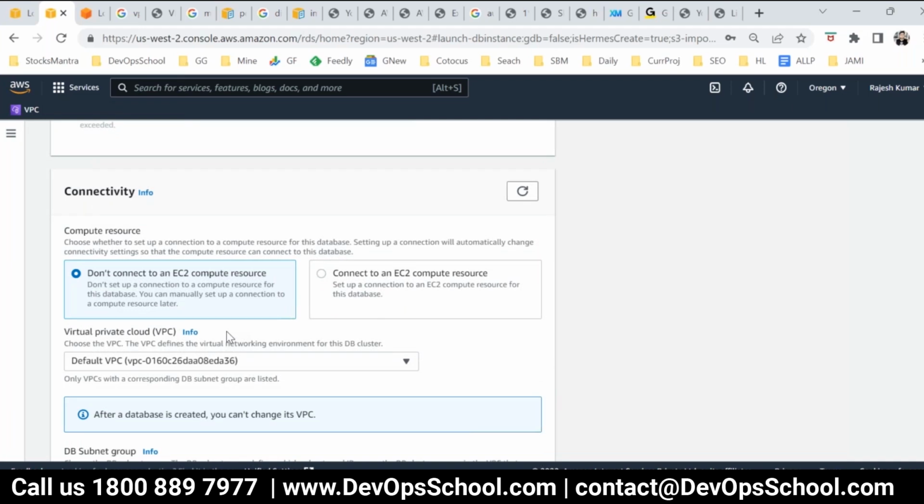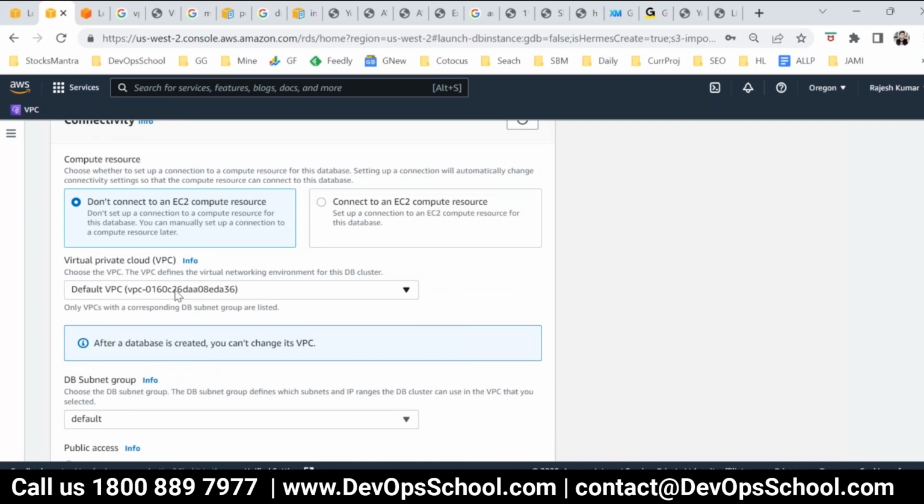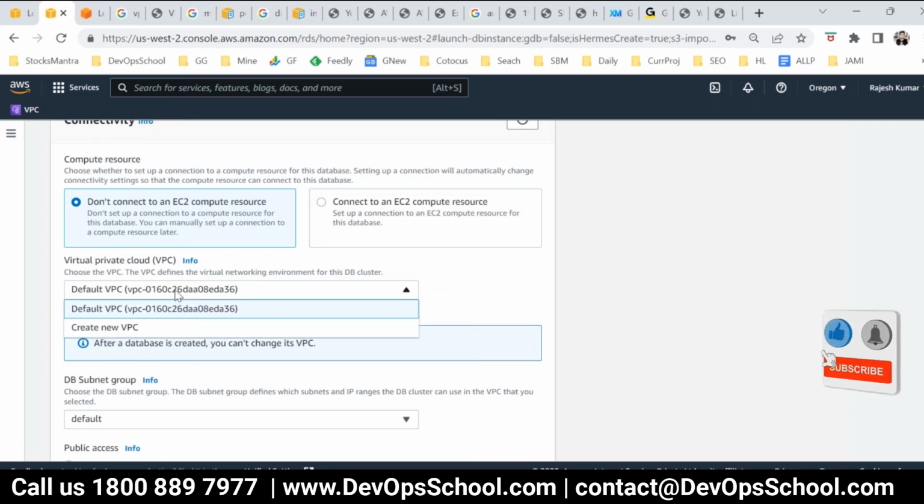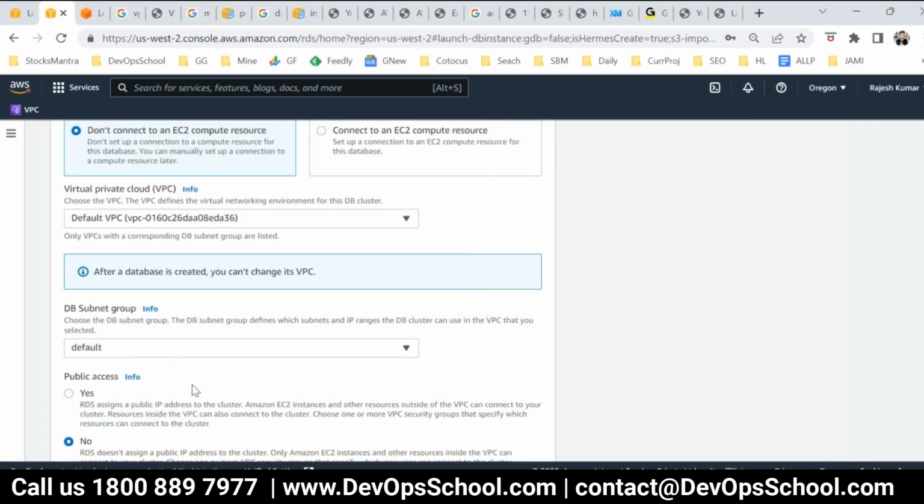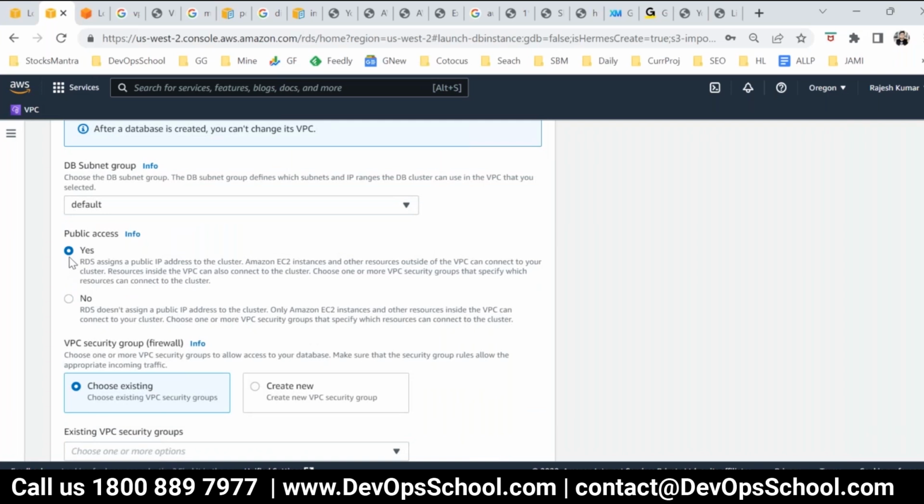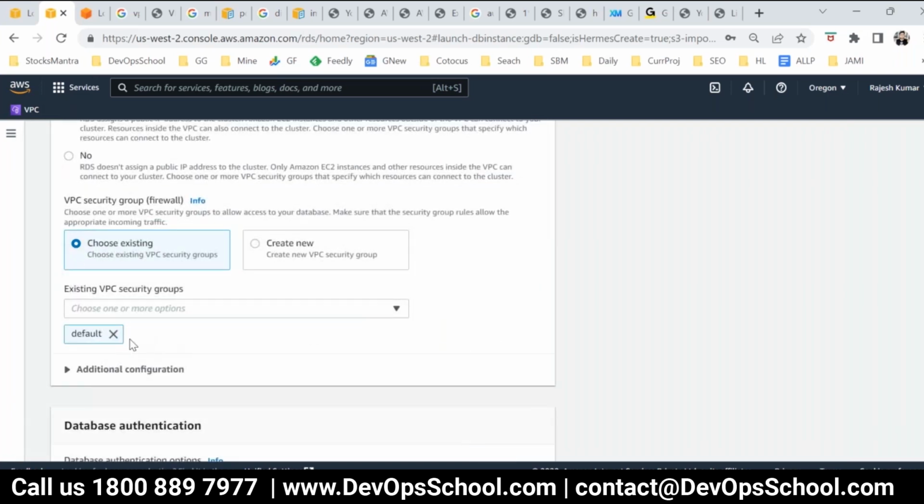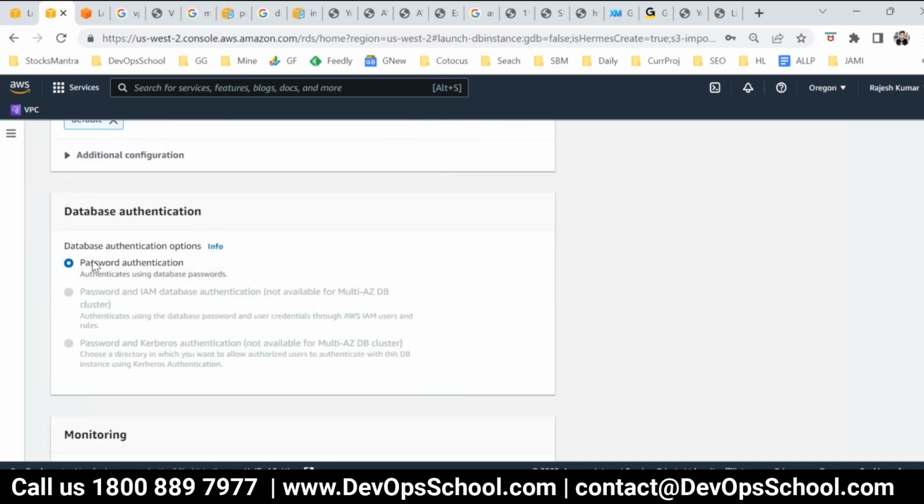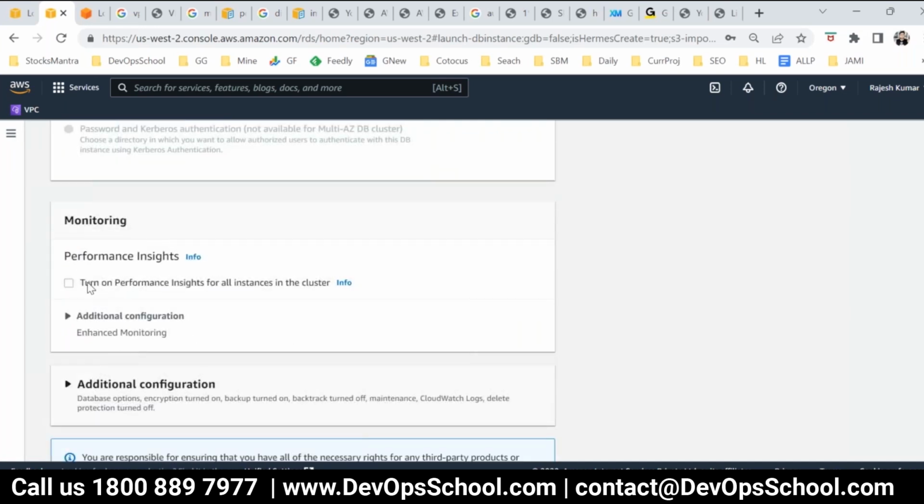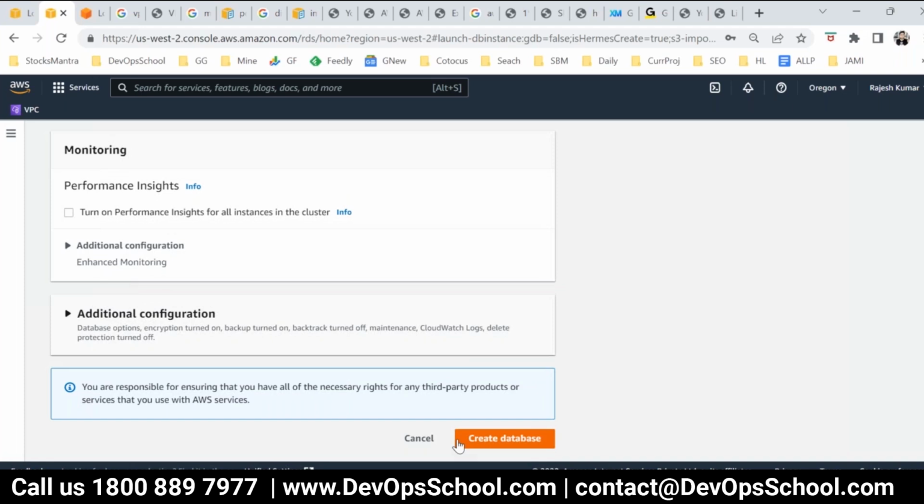And connectivity, you want to connect from EC2 instance, of course. Which VPC? You have to select the VPC. Okay, default VPC. Here also there's an option to create a VPC, by the way. And subnet and all, let it be public access, accessible, whatever, yes, no. And security groups here, and password authentication or something else. Monitoring you want to enable, turn on, off, and create database. That's all. So you created a database.